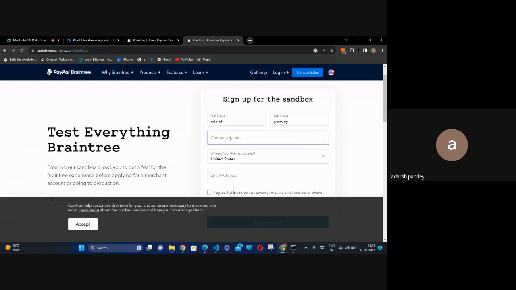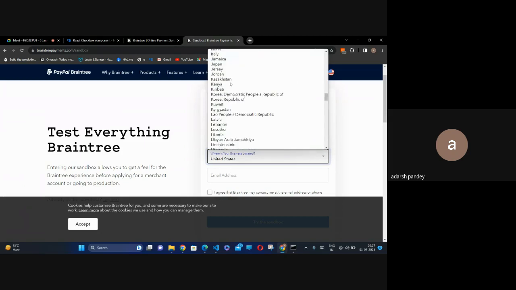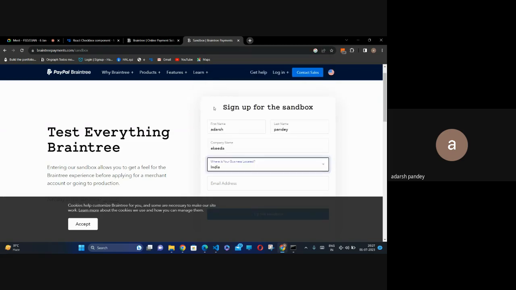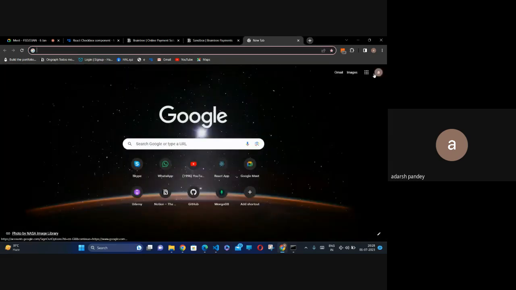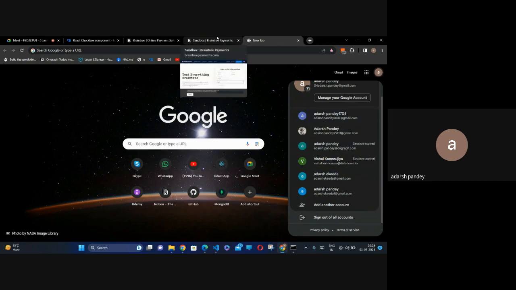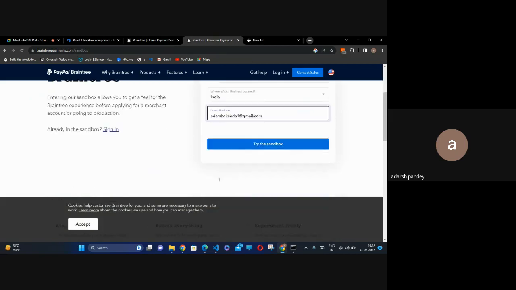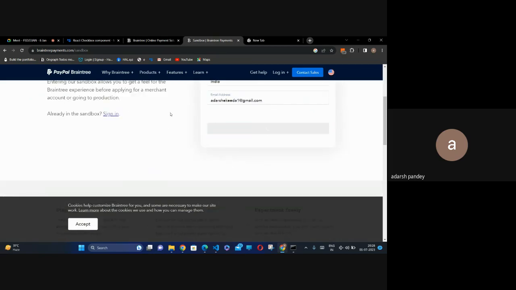So I'll enter the name Adarsh Pande, the country India, and the email we are going to use, Adarsh Kida one at the rate gmail.com. Let me try it.